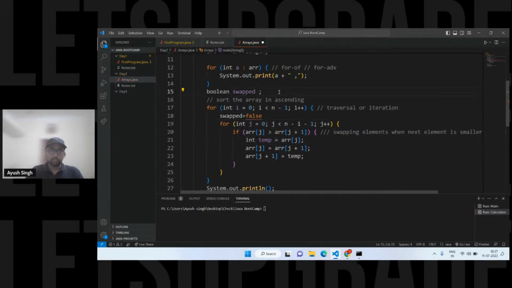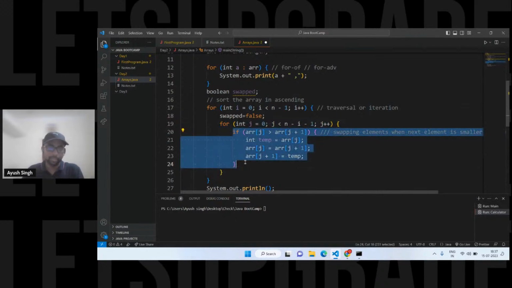Define in this. Okay, so we have a swapped variable which is going to track if any swapping is done inside this loop or not. Okay, because the second for loop is responsible for swapping the elements if the elements are not sorted.